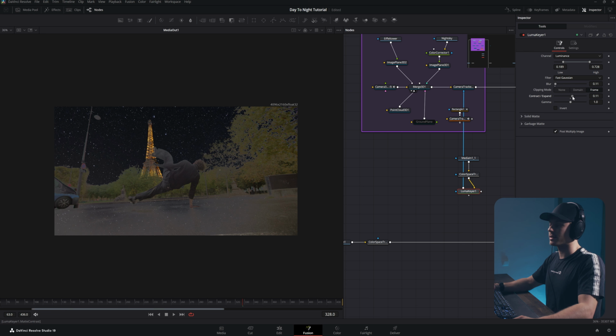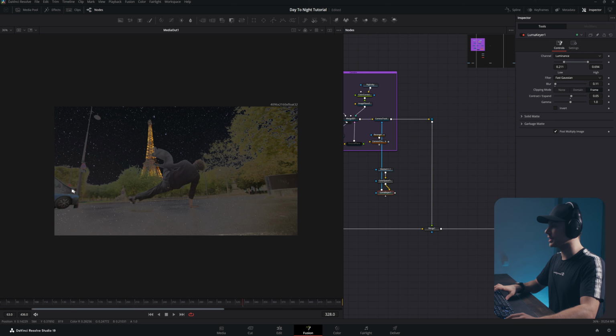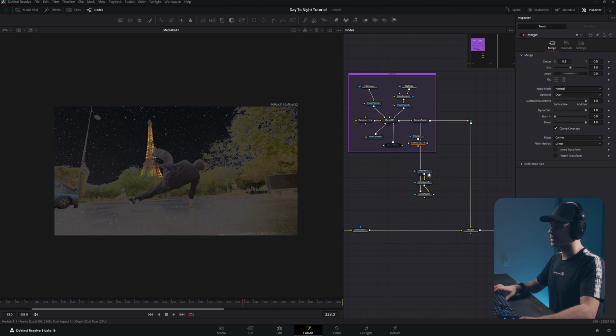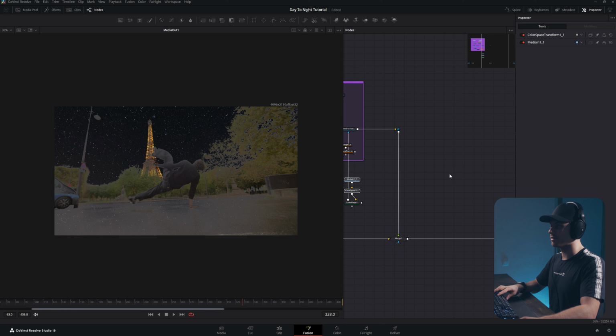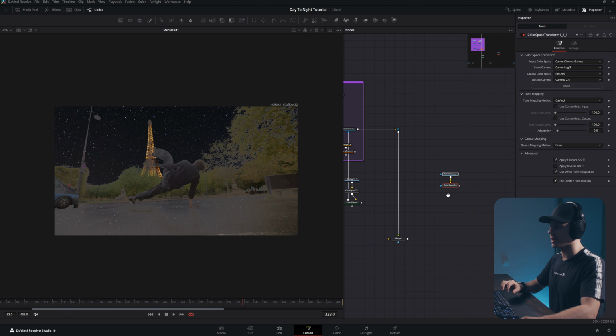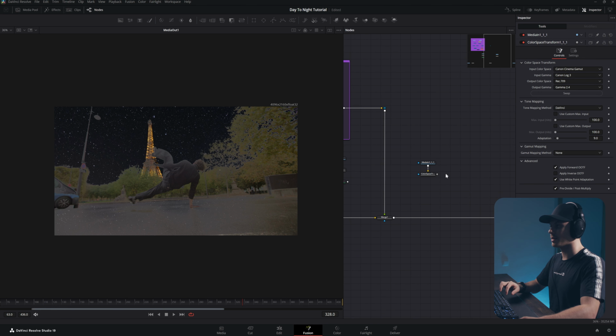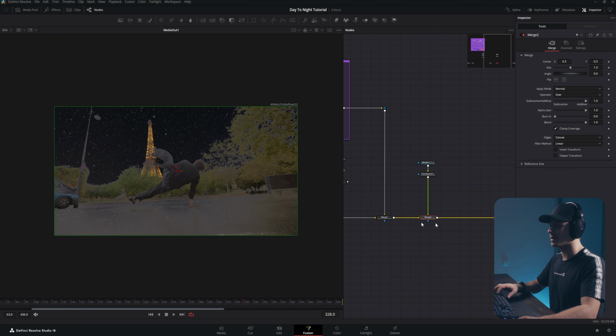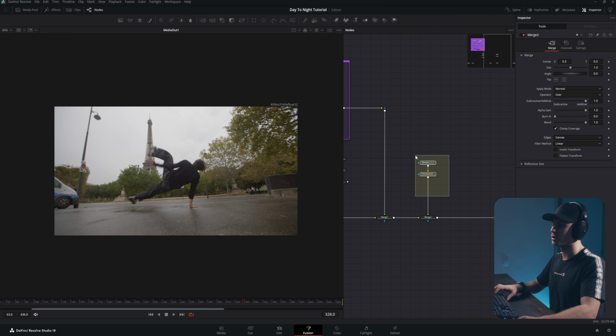And contract and expand the edges a little bit more so we still have some elements of the real Eiffel Tower blended in with the nighttime Eiffel Tower. But now we need to fix all the foreground elements here. To do this, let's get our footage once more, copy and paste it, and then place it over here, and it will make a new merge node.